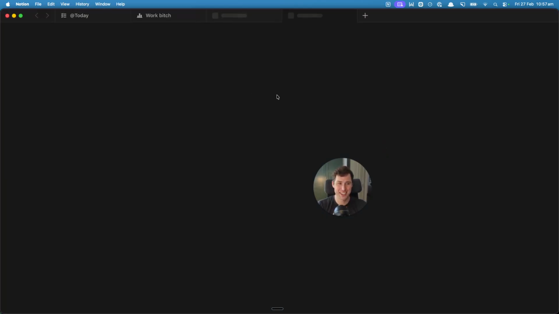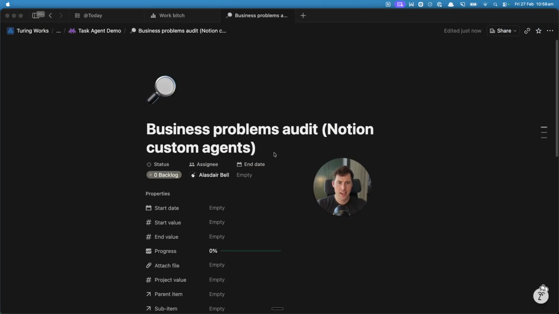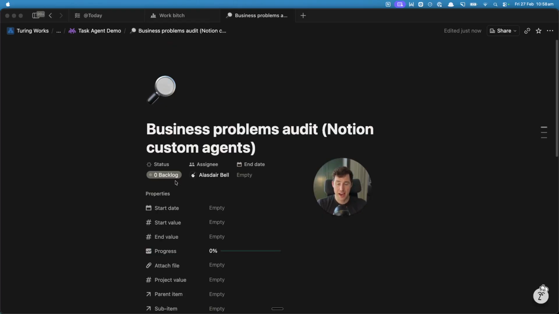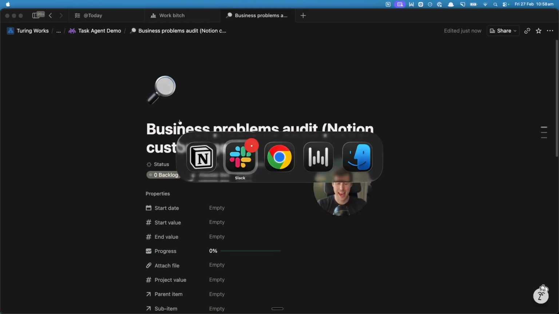Okay, it's loaded Notion in the app version, and I was on web. Fine, so it's just going to take a little bit longer to load. Okay, here it is. Business problems audit, Notion custom agents, assignee Alistair Bell. It's in the backlog. Happy days, it works.